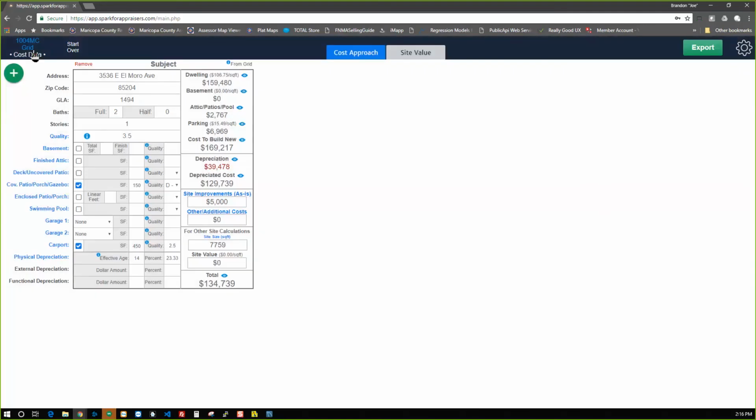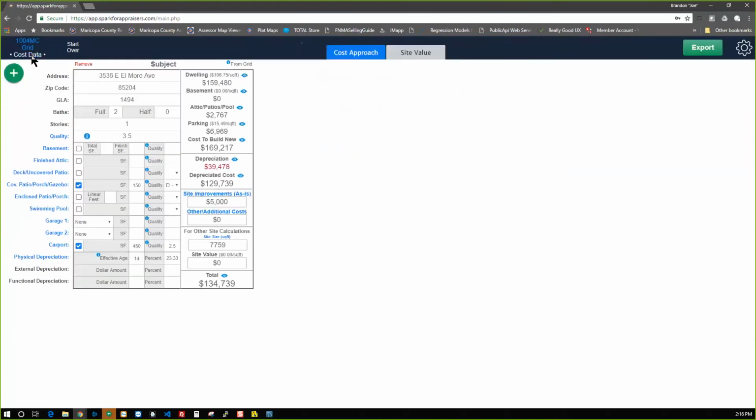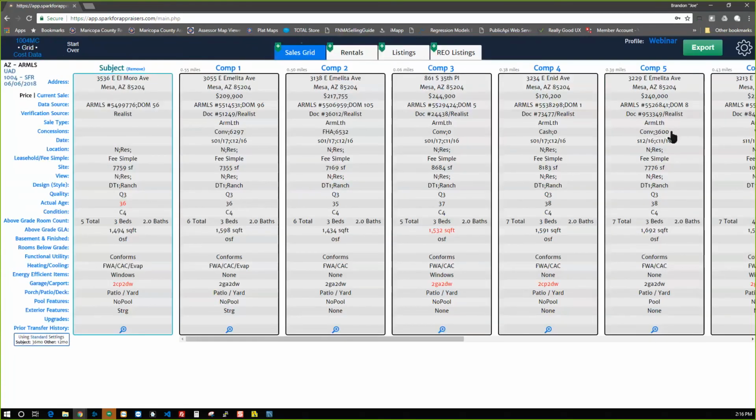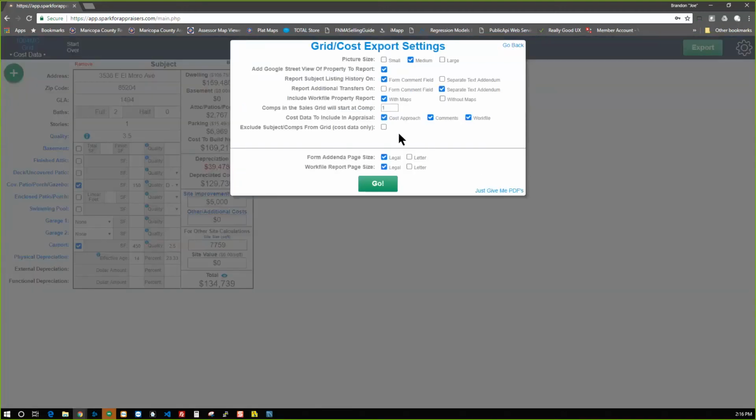You can do this at the same time as your grid, at the same time as your 1004MC, at a separate time. It doesn't matter at all. But if you did load in your grid, and this is the part I was talking about right at the beginning, so I just want to make sure you're aware of this. If you did load in your grid, but only so you could make it quicker and easier to do your cost approach or site value, then you want to make sure that when you hit export, because you probably don't want your grid to be loaded into your report again, especially if you've already made changes to your grid. So you hit export, and then right here, you just got to check this box.